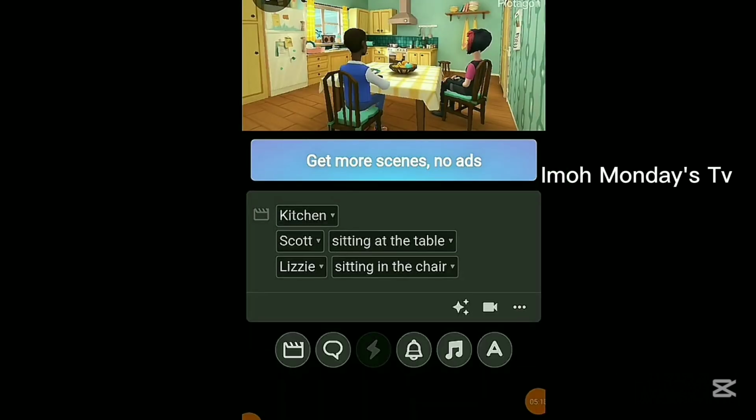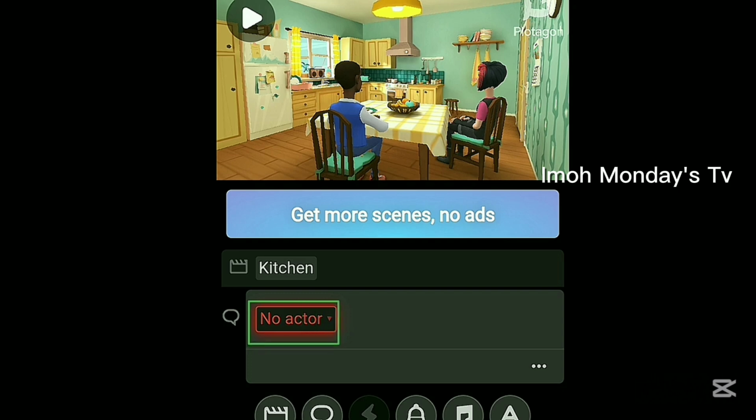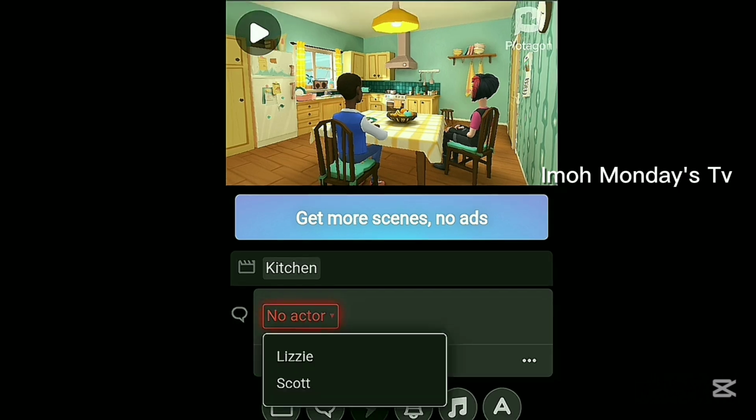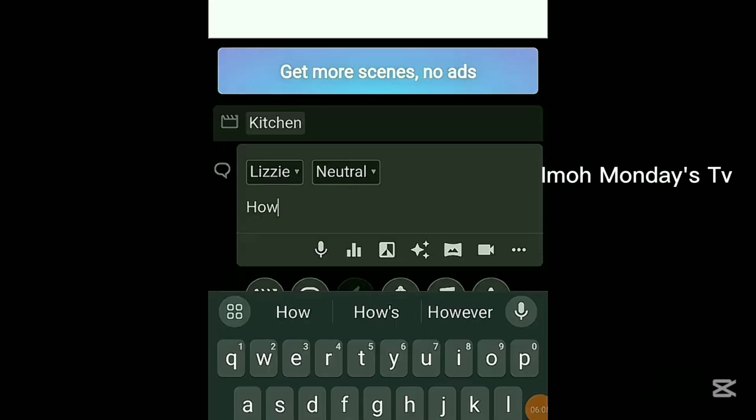Now it's time to make them talk. Click on this chat icon. Click on this snow actor. Pick your character. Tap here to write what they will say. Like, how was your day at work today?